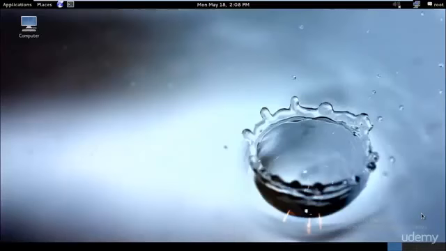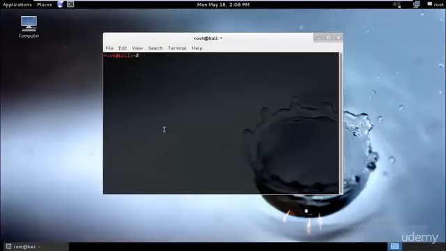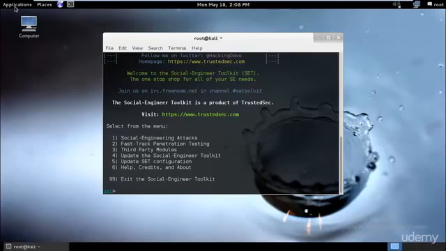Furthermore, it has been integrated with Metasploit so that we can use Metasploit exploits and payloads in our social engineering attacks. To start with, we will first click on our terminal over here, and type setoolkit and hit enter.